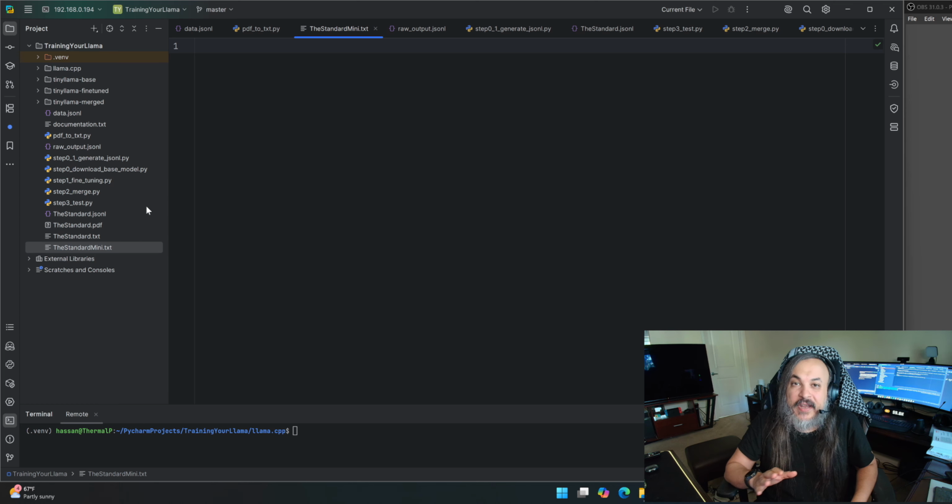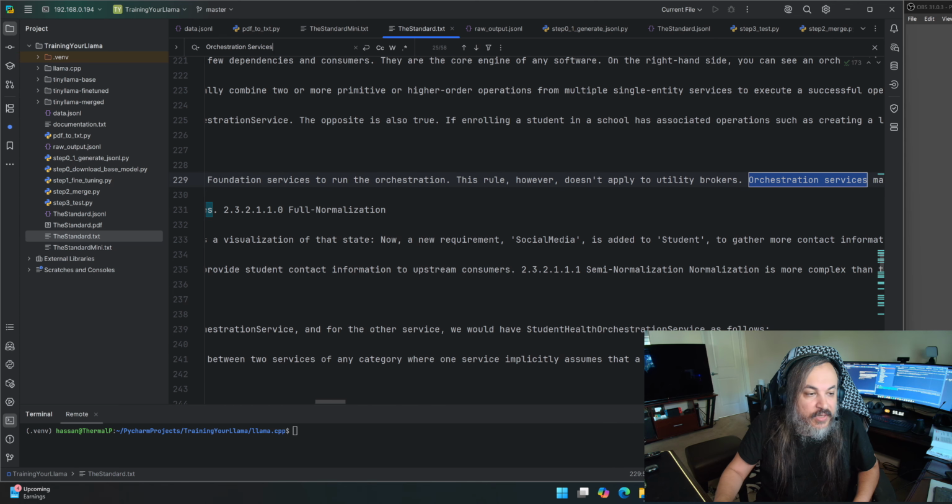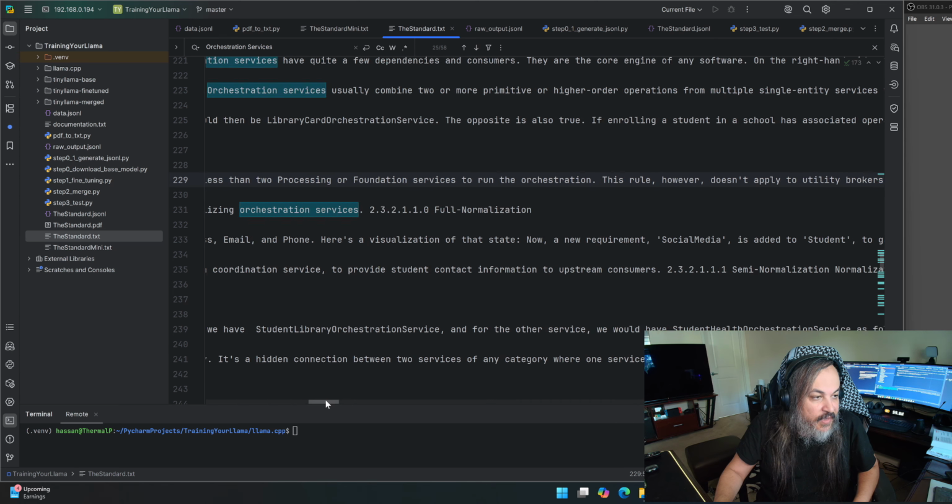So let's pick something simple, let's find a good paragraph in here, maybe something that talks about orchestration services. Orchestration services right there. There you go. Orchestrators are one of the core business logic components. So let's take that and put it in here.